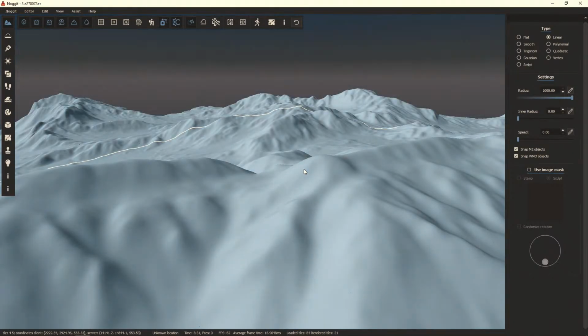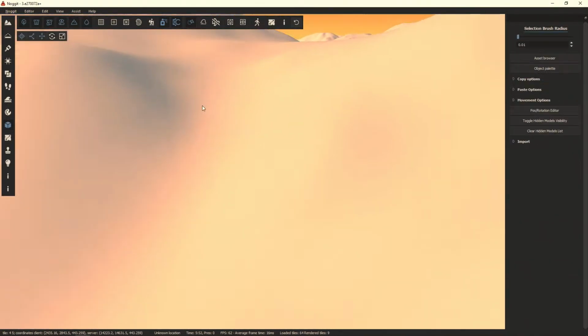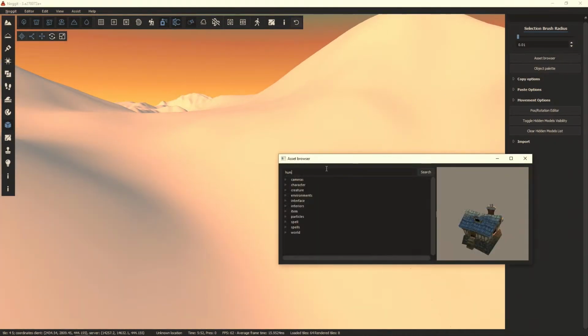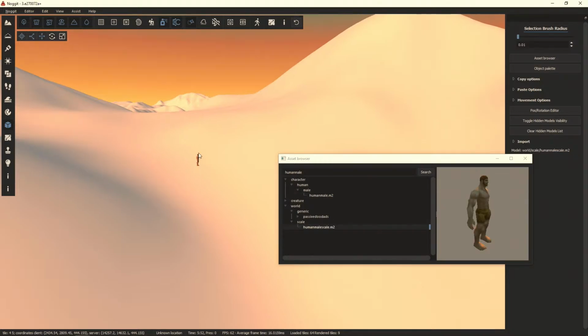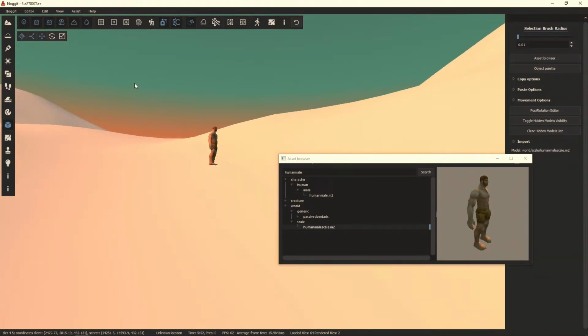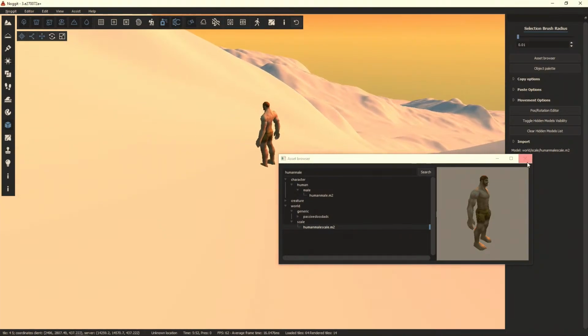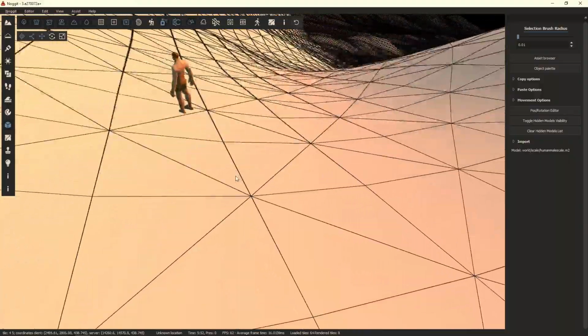Let's see. Okay. Let's get another human male for scale. Human male. No, it's not that one. We want the... There we go. That's the one we want. And if we do a wireframe to show it, yeah, here we go.